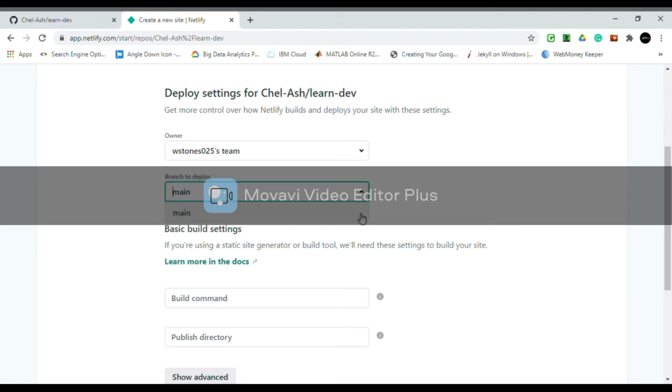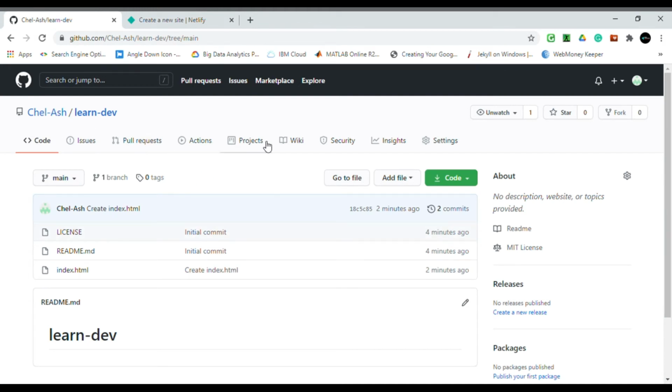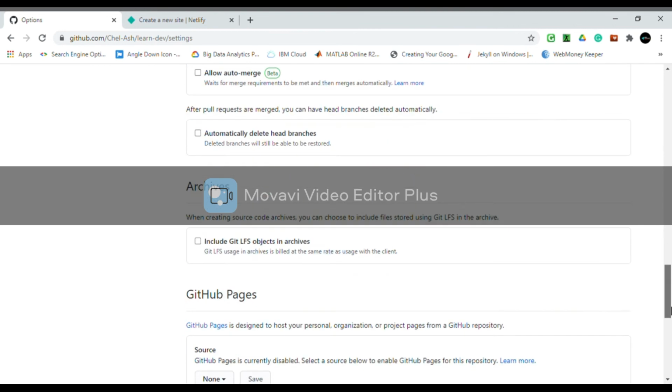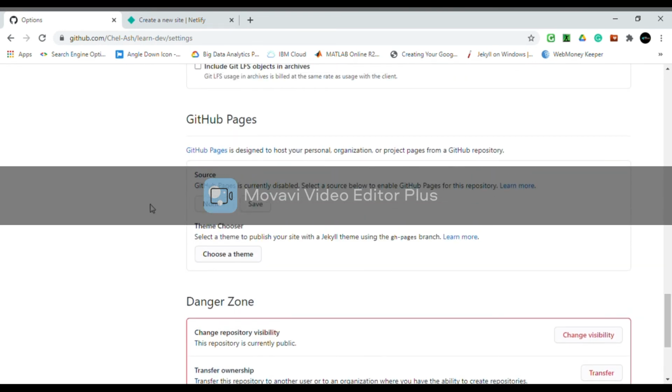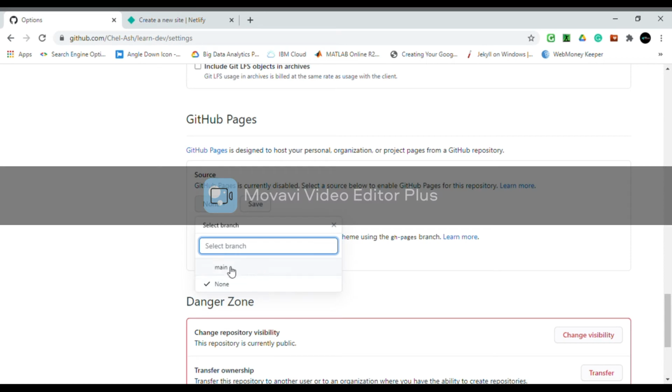So for most people it's master, and it's just going to deploy to my master branch, and I don't need to change that. Perhaps on my GitHub I go to settings, and I think I can add a different branch here. Okay, so turns out I do have my main branch, and that's what's actually displaying on there. We don't need to bother about this because right now it's set on none.